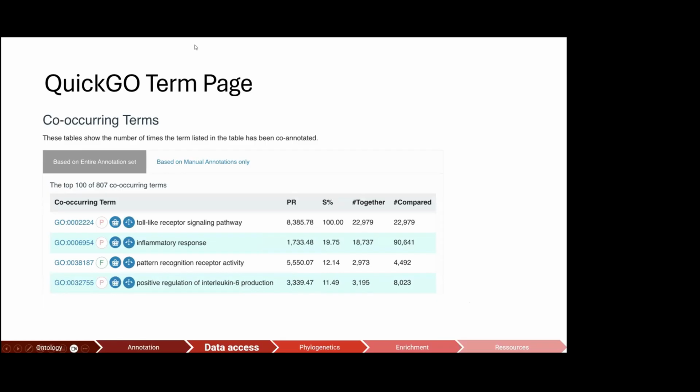One interesting part also in QuickGO is that you can have co-occurring terms. So it shows that, for instance, if you have the toll-like receptor signaling pathway present in 100% of the annotations, 19.75% of these proteins also have inflammatory response. And 2.9% also have pattern recognition receptor activity. So you can see which terms usually come together in a protein. Okay, so it's co-occurring terms.